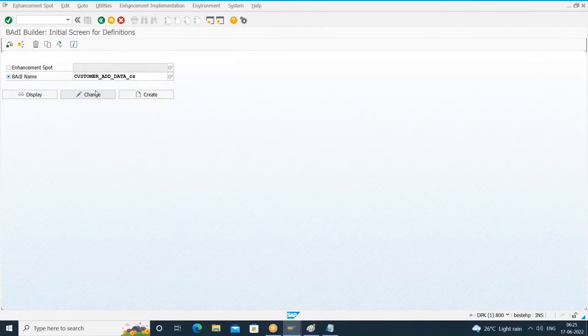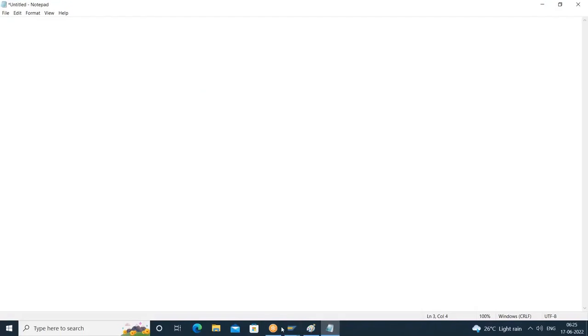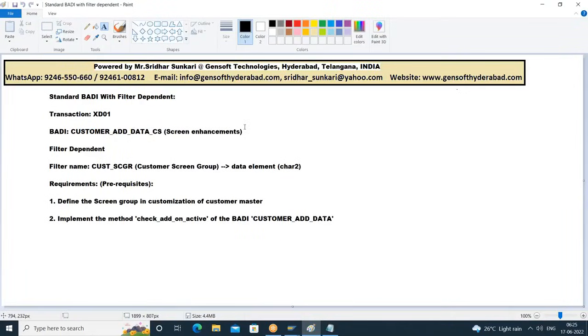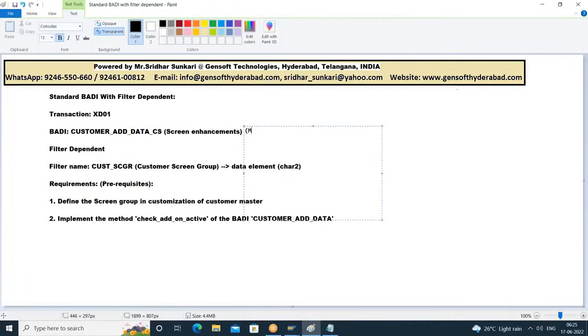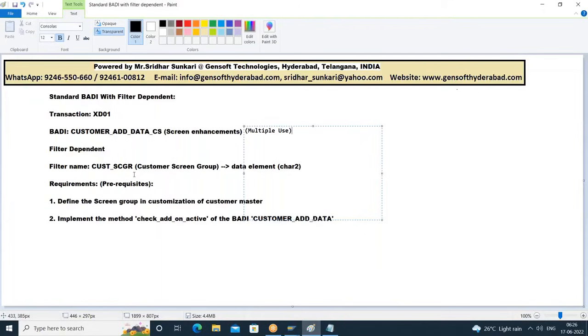Customer_add_data_CS is the BADI name. And this BADI, we have seen, is what? Multiple use BADI. Okay, this is a multiple use BADI. Is it multiple use or single use? Yeah, multiple use BADI, and it is filter dependent. What is the filter type here? CUST_SCGR is the filter name.